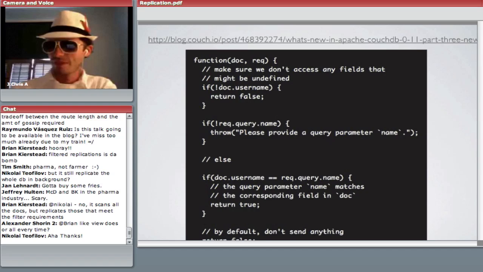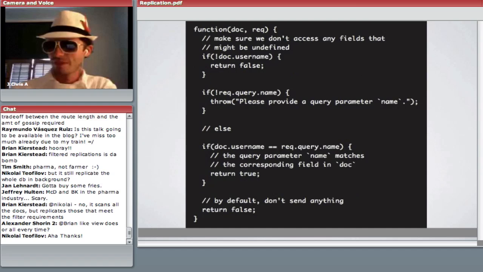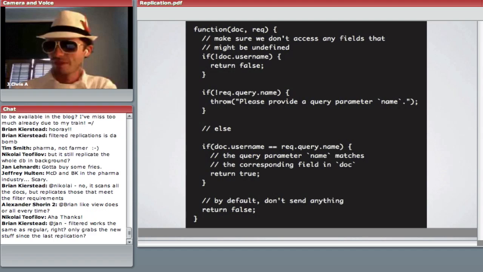In this case, what we're doing is only asking to replicate documents where the username matches the query name. So then anyone who's replicating can say, hey, I only want documents from jChris, and this filter will do that for them. The first couple of things we're doing here is a little bit of error checking so that we can throw an error if they have a malformed query. Then the last couple of sections at the end are the actual filter. This is a one-liner: if the document.username equals the request.query.name, then return true.